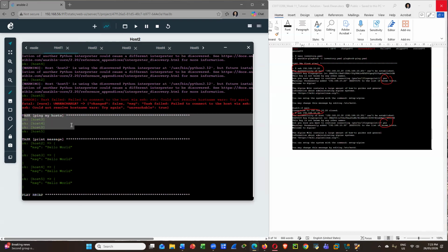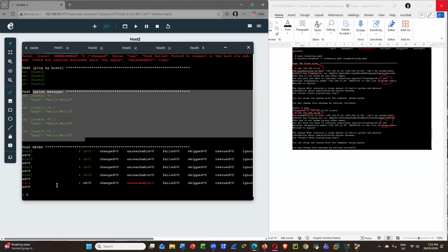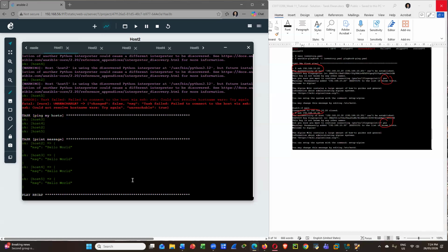Yep, ping, no problem. So the first function has been executed. And print a message, the second function has been executed. And in the recap, as you can see, when you get the OK three, that means everything is perfect. The unreachable 0 means negative, so unreachable negative means reachable. Unreachable 1 means positive, which means that it's unreachable. This is the vars, so we don't care about that because that's not the device itself.